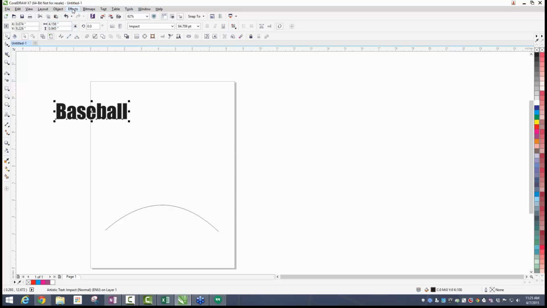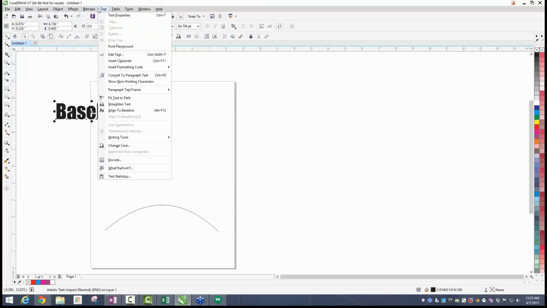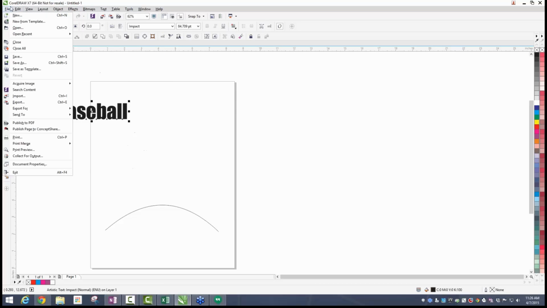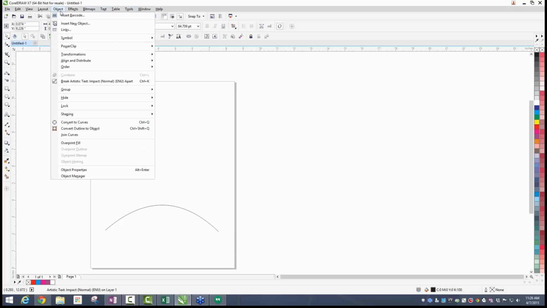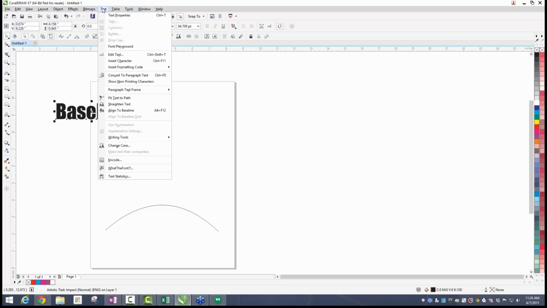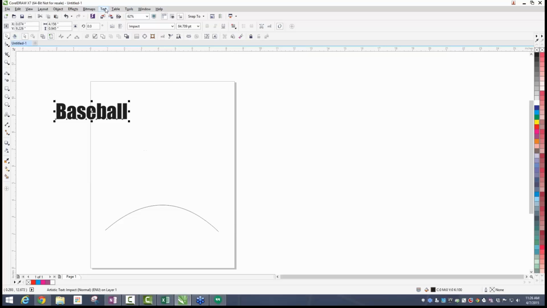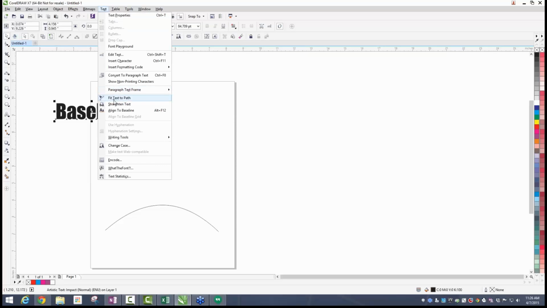So now what I can do is go to my object, excuse me, text tab up here. So again, at the toolbar at the top, we have text. And again, this is another one we're going to be using quite often. So text and object, you're going to be using quite often. All right, now in this text tool, we have, where'd it go? Right here, we have fit text to path, okay? So let's simply click on that.